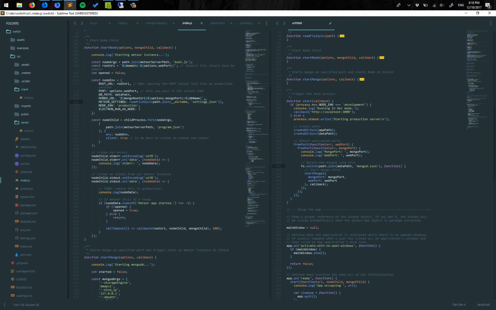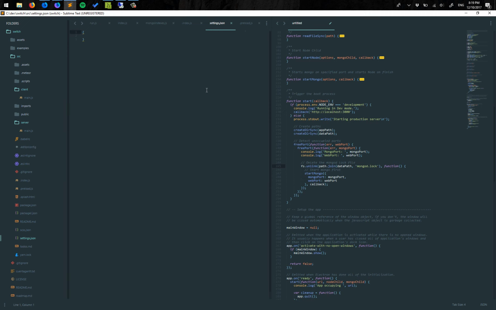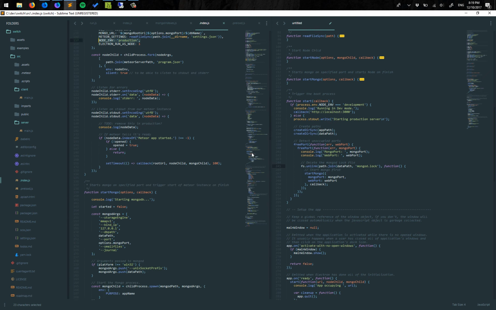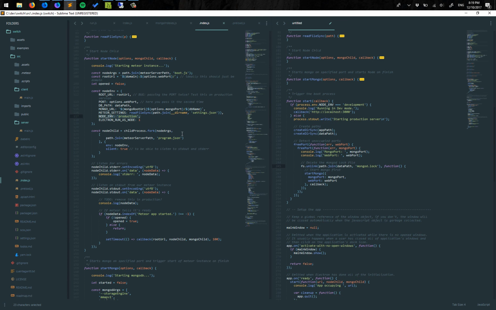some settings for Meteor, which is what this settings.json file contains, so that's why we need this file system thing. So if you remember, there was this empty settings.json, so if you have settings for Meteor, they will go here in this JSON file. This is obviously running in production mode because we've already checked that we're in production, or rather that we're not in development mode. And this is a flag for Electron as well.